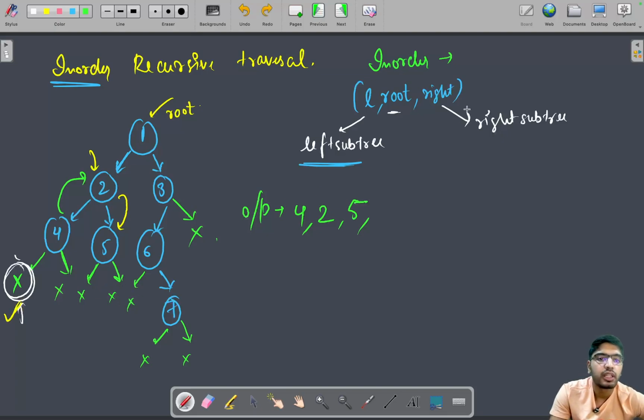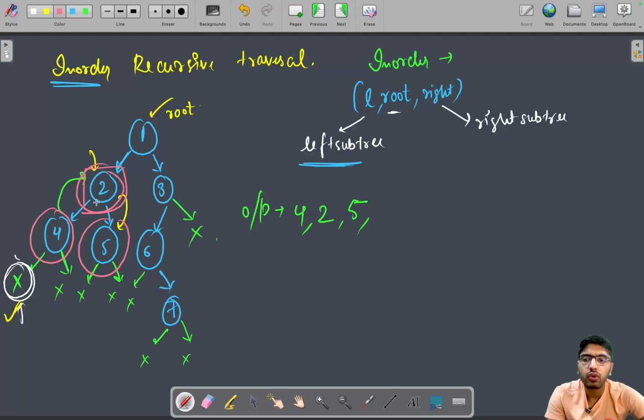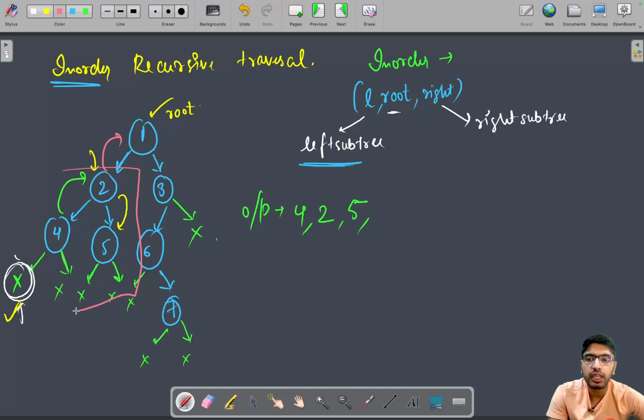Right subtree is also null. So for 5, left, root, and right are both done. So it will return back and say to 2 that, hey, 2, your right subtree is also done. Since the left subtree, right subtree, and root, all these three things have been processed for 2, 2 will say, hey, I am fully processed. So 2 will say to 1 that, hey, 1, your left subtree has been processed.